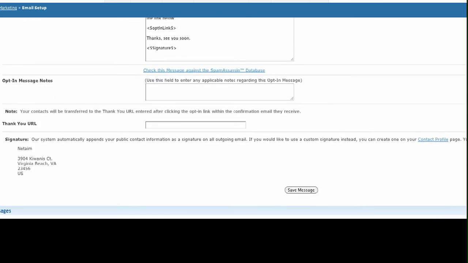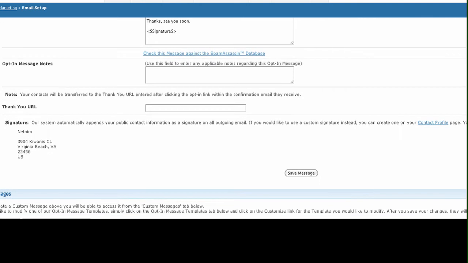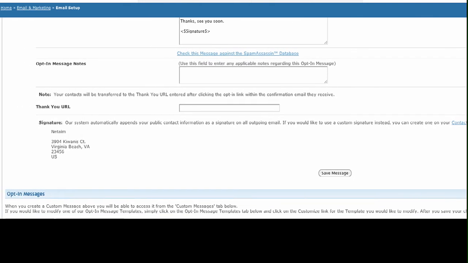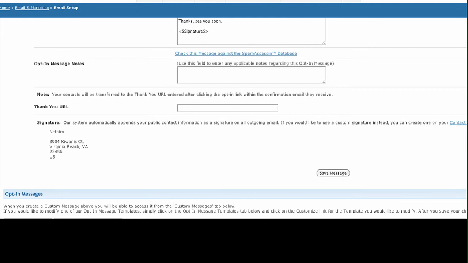Now, if I want to use a custom message, I would click Save Message. I'm not going to do that right now because what's going to happen is when I click Save Message, right here, it says when you create a custom message above, you will be able to access it from the Custom Message tab below. I'll show you that in a second. But also, if you would like to modify one of our opt-in message templates, you can also do that through the opt-in templates.